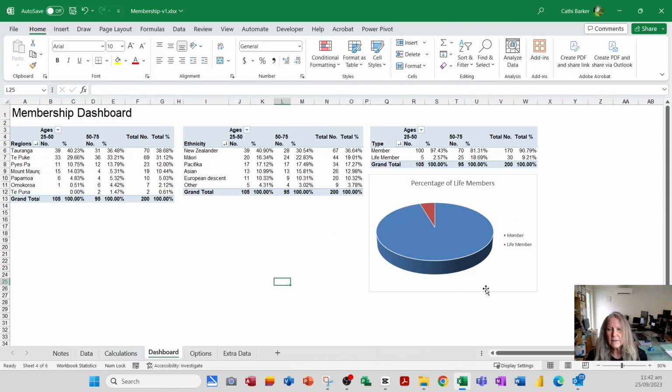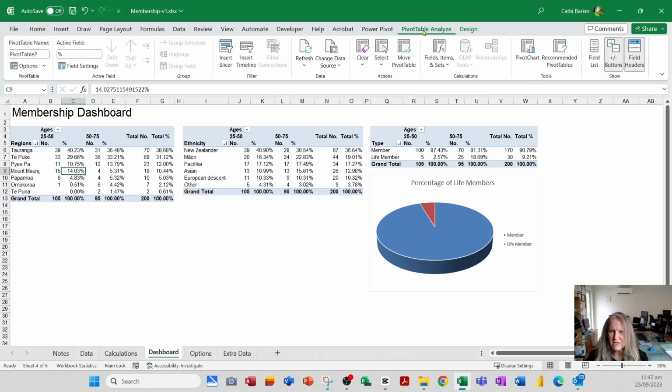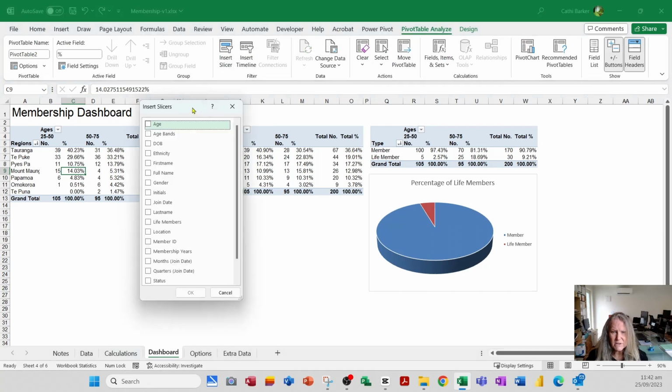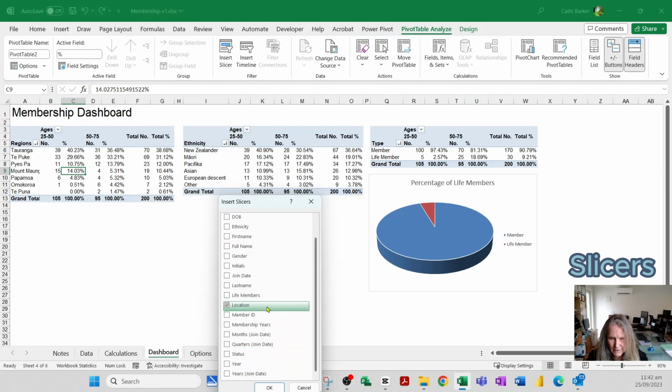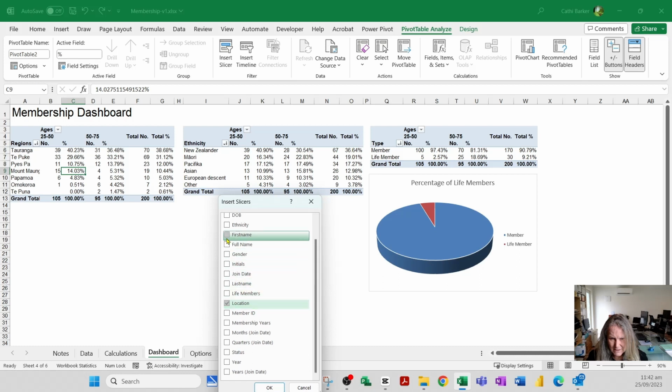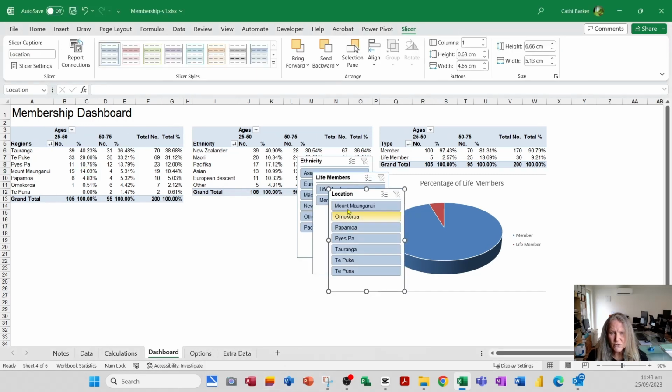Now, I want to add the ability to filter my pivot table and pivot chart. So I click on a pivot table and I go to Pivot Table Analyze and I want to insert a slicer. And I want to be able to slice this information by region. So let me find that in this list, or location. Also by ethnicity. So let me just choose that as well. And also by life members. And OK that. So I've created 3 slicers.